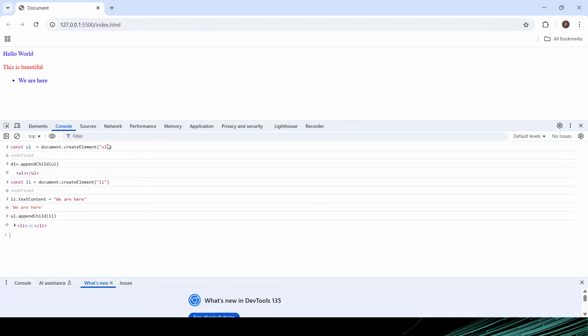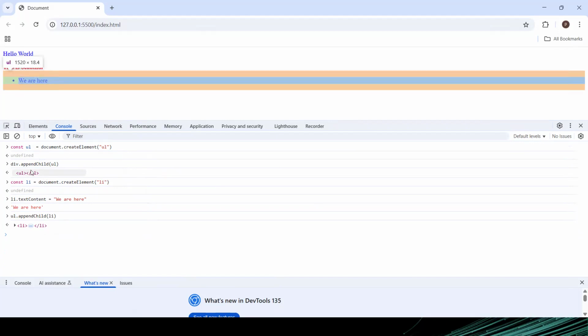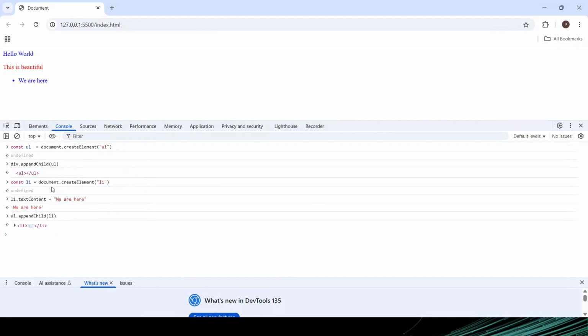First of all, I created a UL, an unordered list. After creating it, I used appendChild to add it to this div container. Now, after appending it, I created an li, added a text content to it, then appended this li to this UL, because if there is no li in the UL, you will not see anything. So as soon as I created the li, added text content to it, then appended it to the UL, we got this.